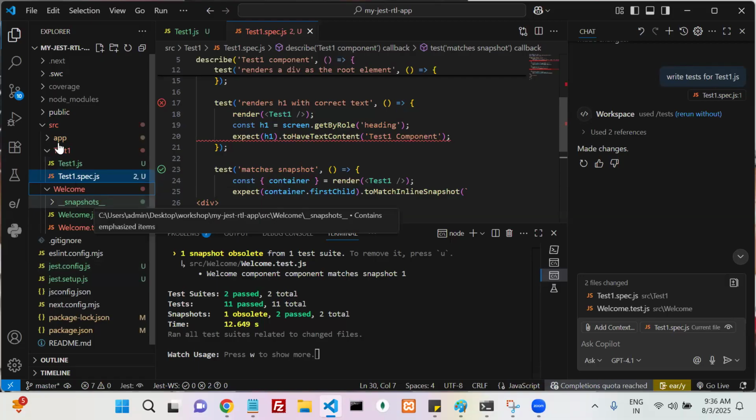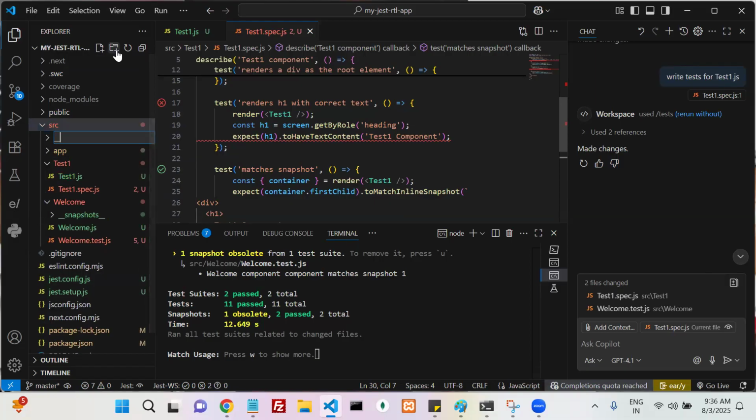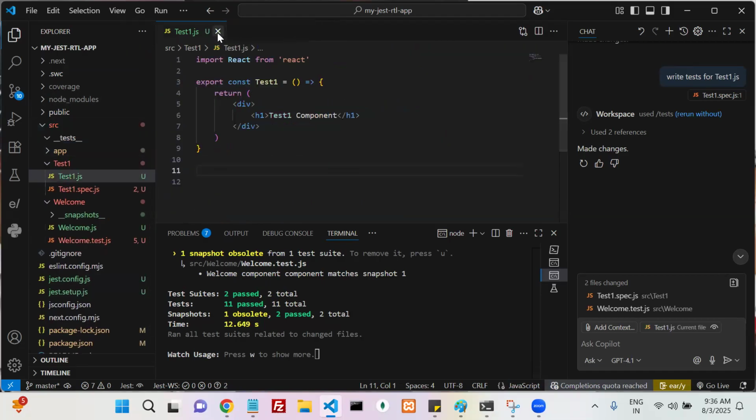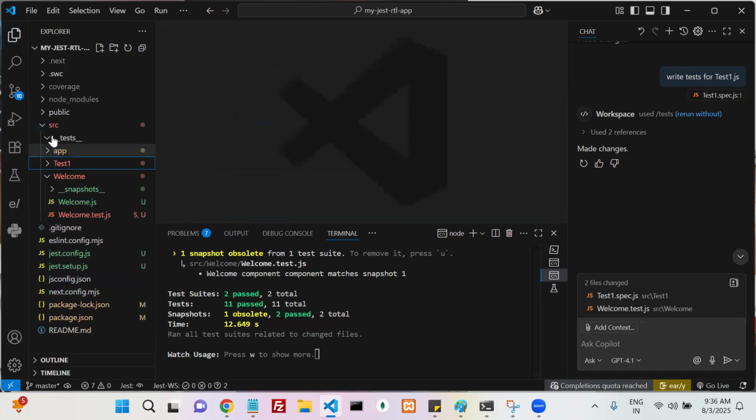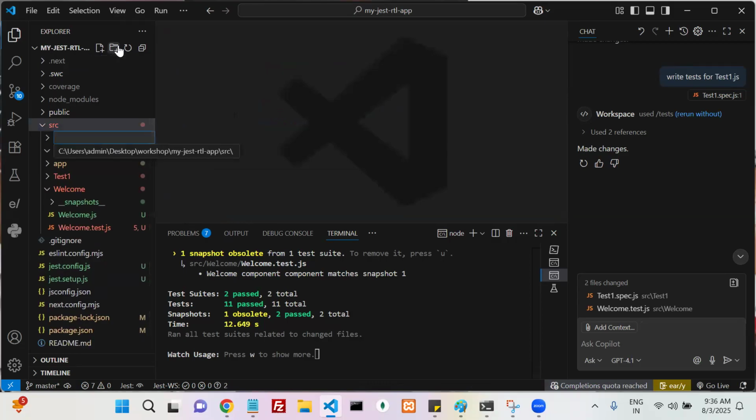There is one more option in your source folder. You can write underscore underscore tests underscore underscore. In this folder, whatever JS files you write are also treated as tests only. Now we can see that. Let me write one more simple component with props.